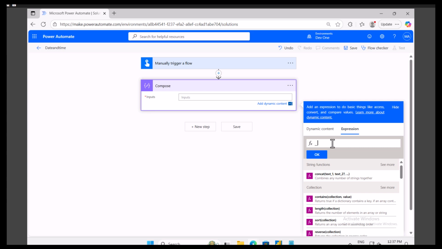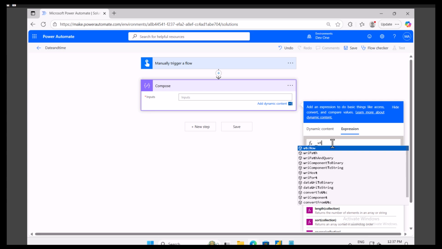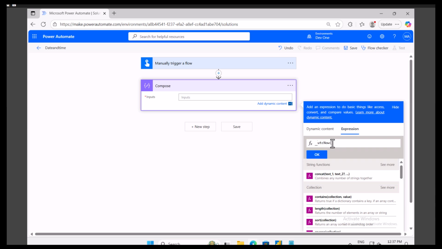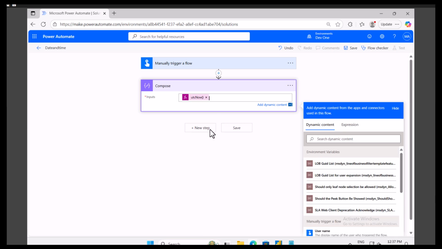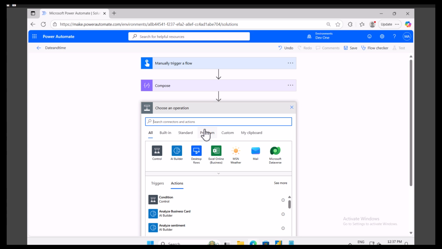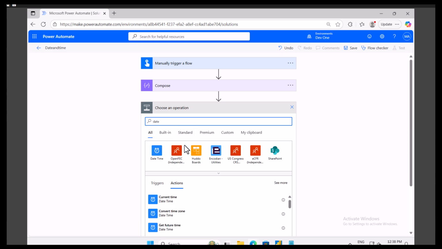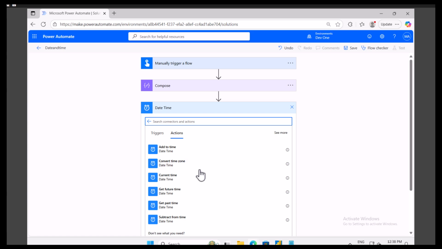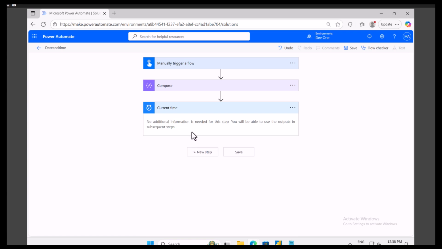So first of all, let me show you from expression. You can simply say utcNow. Okay, and simply click OK. And here let me add a new step and simply search for date. And when you go to date and time, you see you have these actions available. So if you want to get current time, you can simply click here.